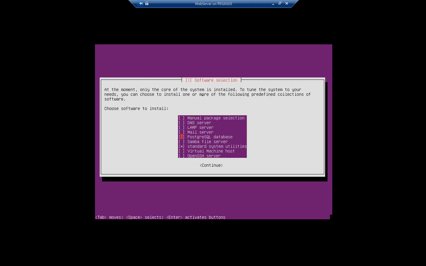You can install also mail server, PostgreSQL database. You can install the Samba server. If you don't know what all this means, we're gonna cover all those in further videos. You can install a VM software, or you can install OpenSSH server. Again, if you don't know what this means, don't worry about it. Just leave it at standard system utilities. Just click continue.